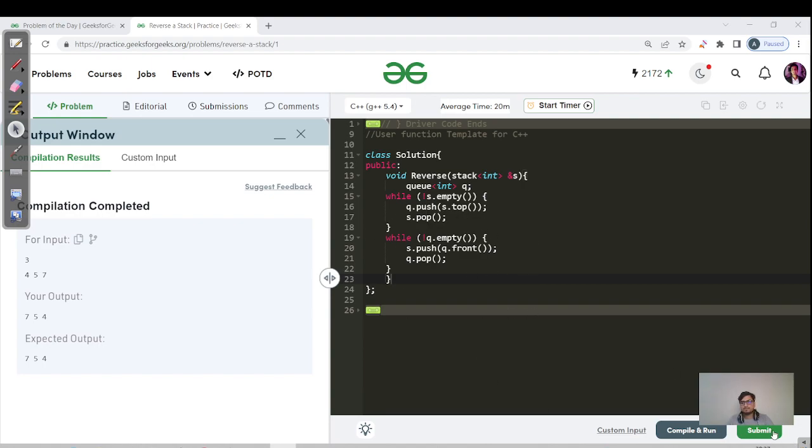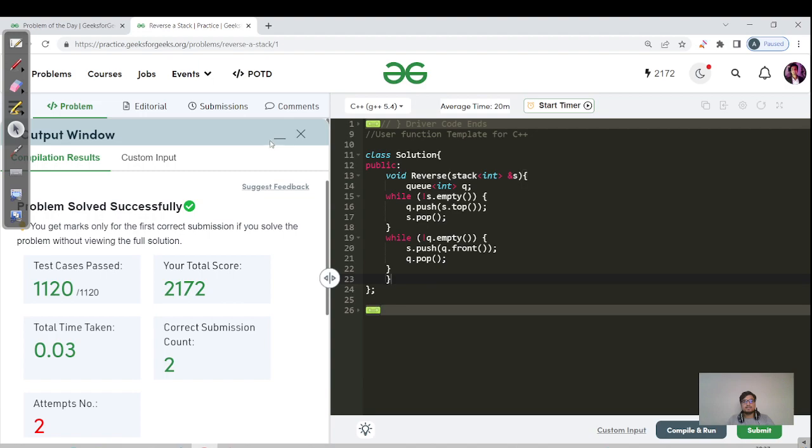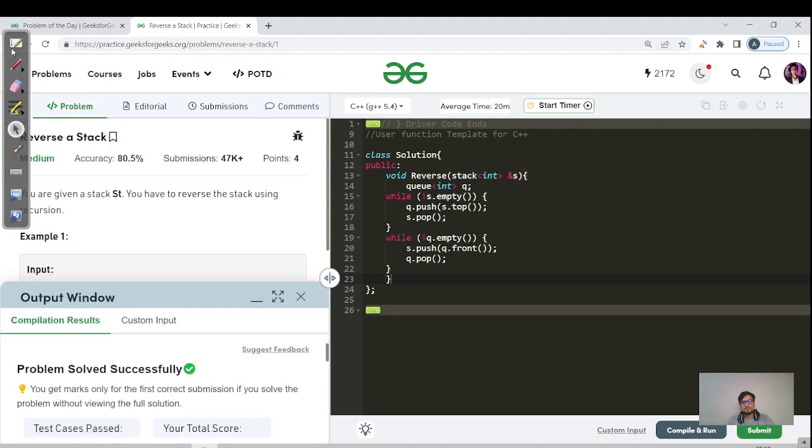The same way that we have written in Java, only the syntax has changed. Yep. Great, that code is also submitted. Let us move ahead with method two, the recursive approach.